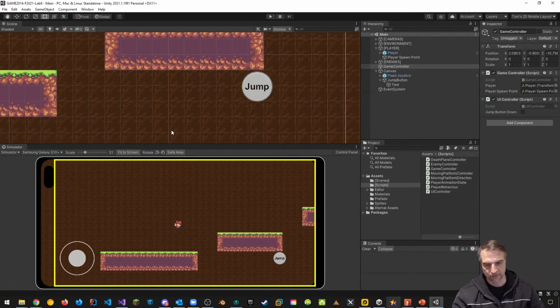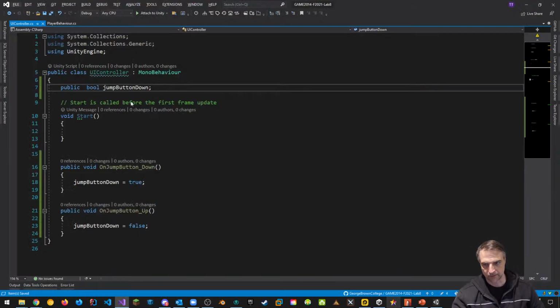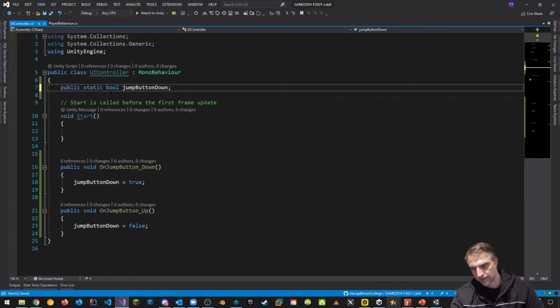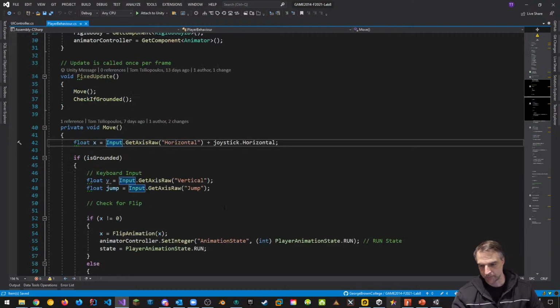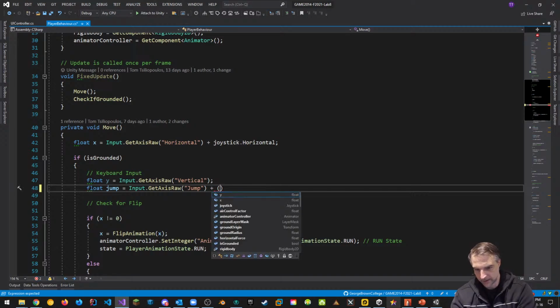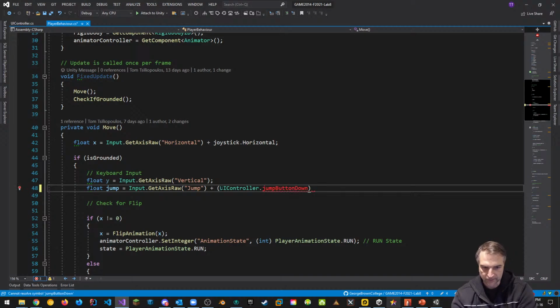The static piece allows us to use it from anywhere. So what I mean by that is, back to this, let's make this public static. And once this is public and static, then in the player behavior, just like we did before for the joystick horizontal, we can do the same thing for the jump. We can say that we want to add, now it's Boolean, so we have to convert. We can say that, hey, UI controller dot jump button down, that's the event. That's true or false.